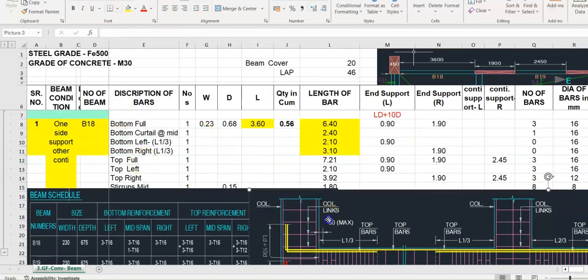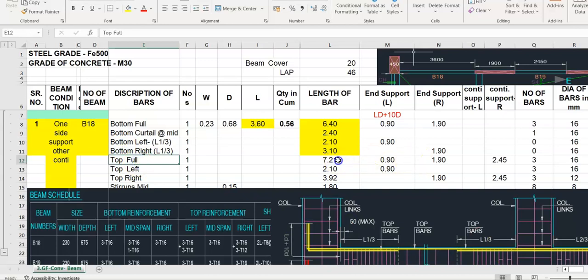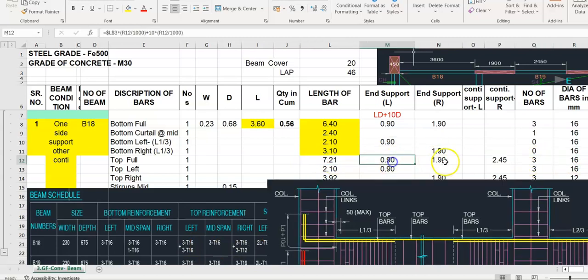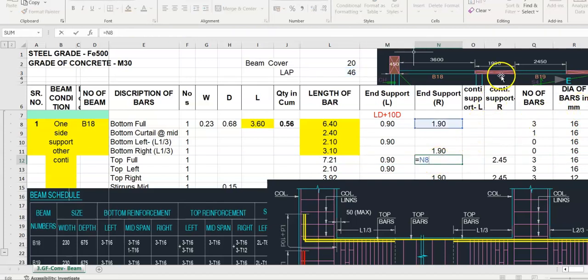Now top reinforcement. Top full, because 3 number of bar 16 mm left, mid and right. 3 number of bar 16 mm diameter. First we work out the end support. Left side LD plus 10D: 46D plus 10D. Here is the diameter of bar R12 divided by 1000 because here the dimension is in millimeter. End support 1.9. Continuous support is 2.14.